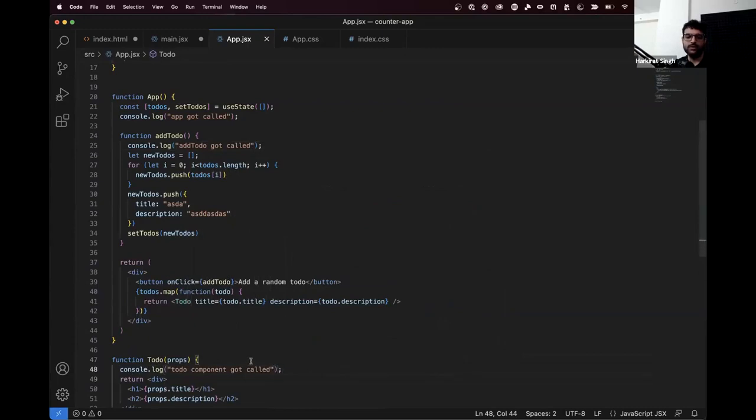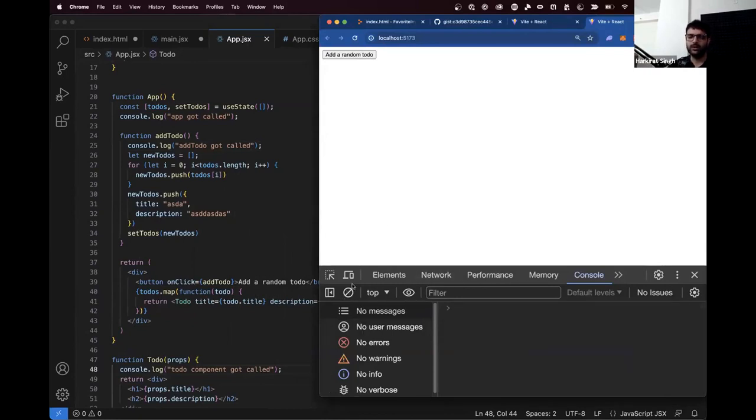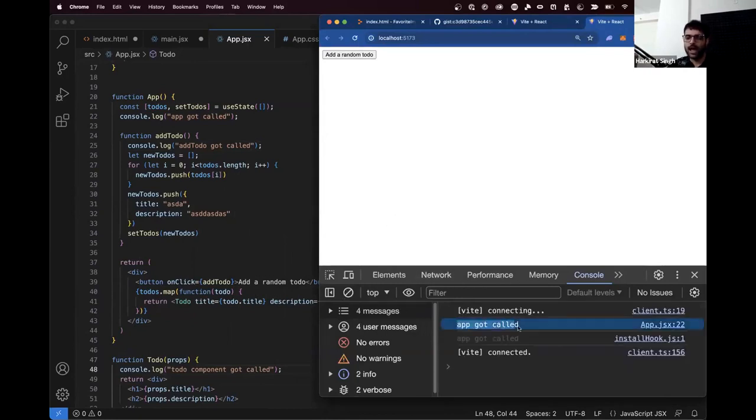If you really want to see, these are effectively functions. Someone is effectively calling them, and it's the React library that's eventually calling them again and again. Let's see how the React library is calling them. How is the control flow actually happening? If I refresh this, app got called gets rendered. App got called, which means this app function somehow gets called once.